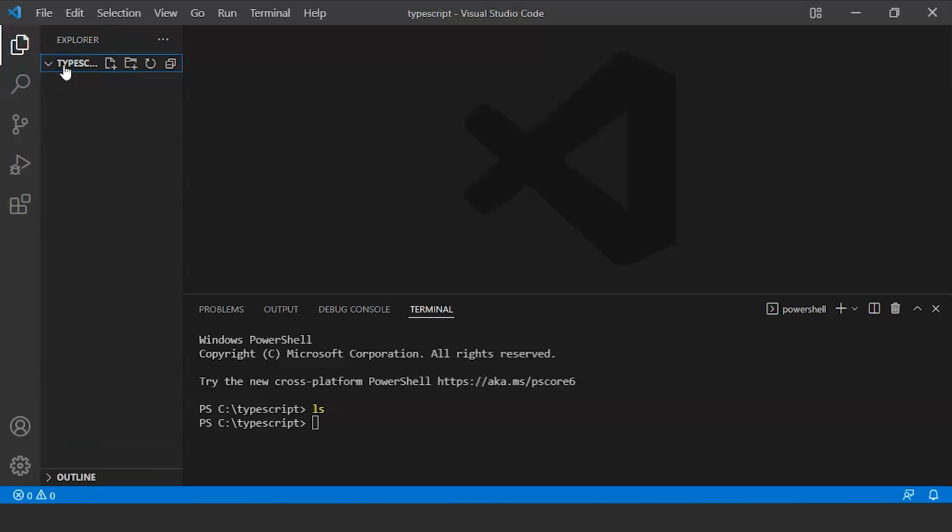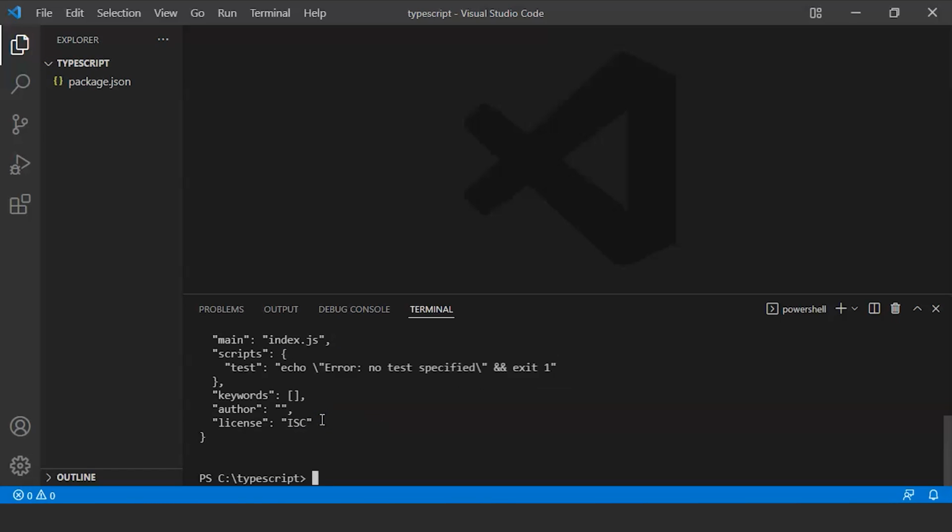Now we'll make a project inside it. We'll simply write npm init -y for all the default values. Press enter. So you have seen the package.json file has been created in this package. Let's clear it.